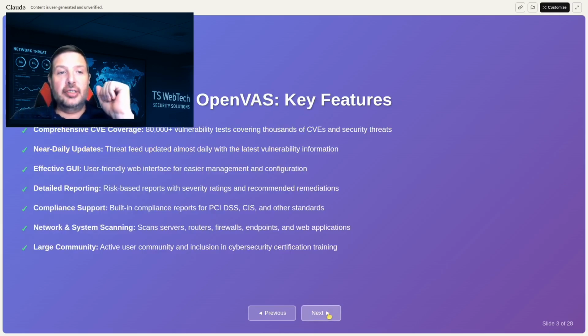Some of the key features, like we mentioned, the 80,000 tests, daily updates, a large community. I like this one right here. Network system scanning: servers, routers, firewalls, endpoints. This is definitely something I'll be using in the lab. If you guys would like to see this one demonstrated in my lab, we could definitely do that. And I like making these reports up as well. I think it would be a fun little project. Let me know what you'd like to see.